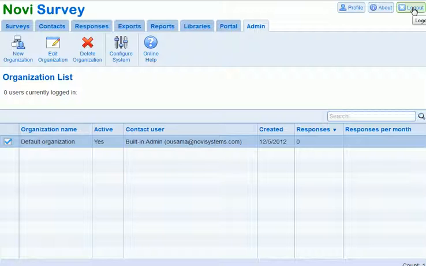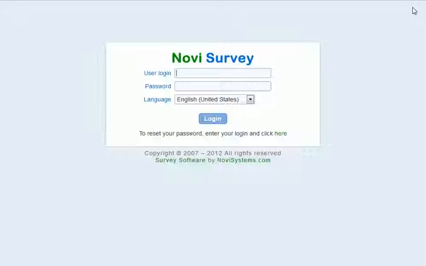This is just a quick overview of the main functionality of Novi Survey. Please visit our tutorial page for step-by-step instructions on how to perform specific tasks.